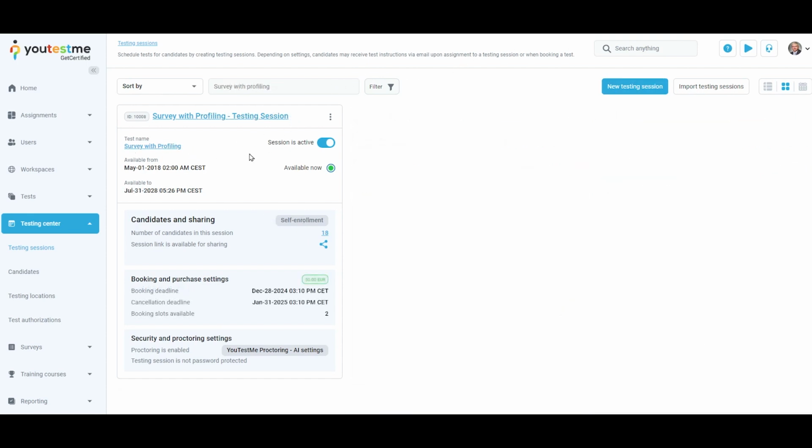The card will show the name of the session, allow you to enable whether the session is active or not, show you the availability period, and indicate whether or not a session can be taken. At the moment, it says that this test is available for taking. Below you can see additional information, such as if the session offers self-enrollment or if it manually added candidates.